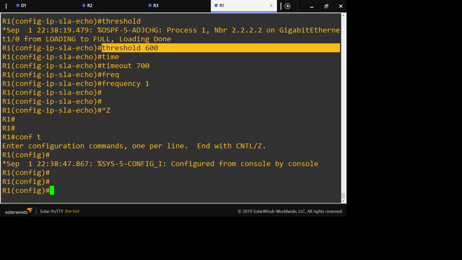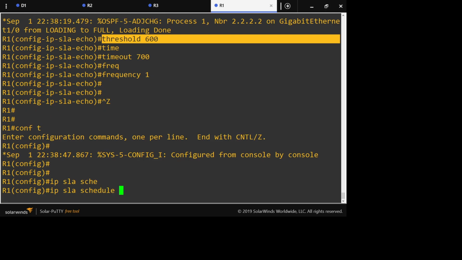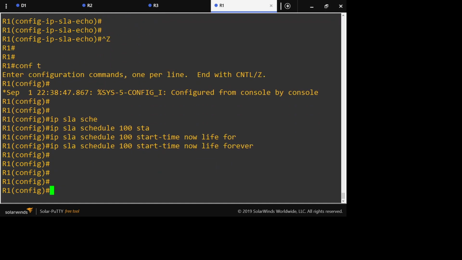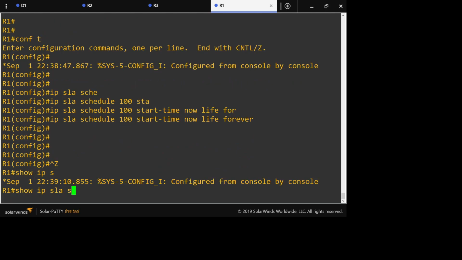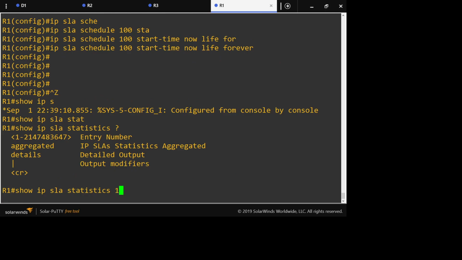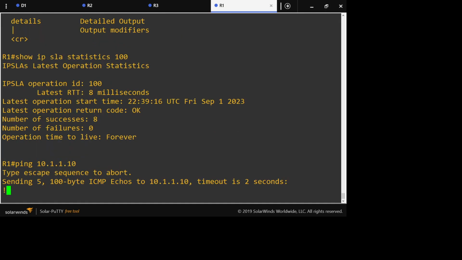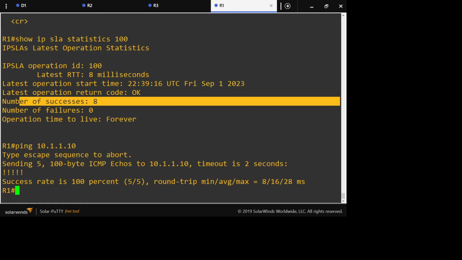So let's start the SLA. I just configured it, so we have to start it with ip sla schedule, SLA number 100, start time now, life forever. Now we can see the status of the SLA. It is returning a code of OK because we can reach the switch. Number of successes is 8. It has been doing it 8 times so far.